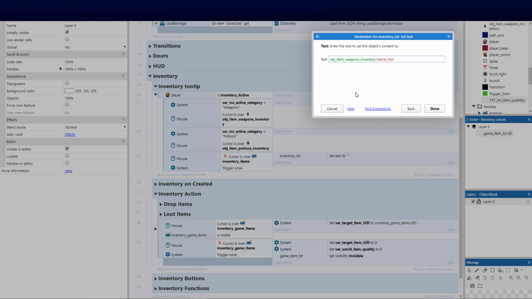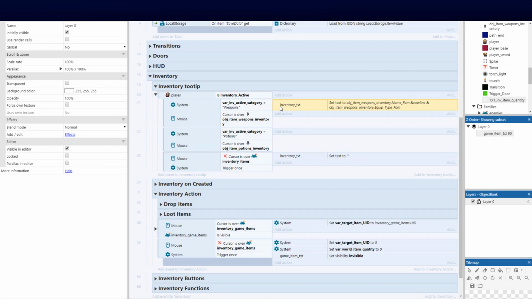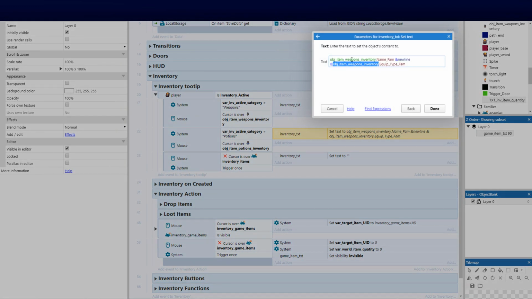We can go family name, and then we can go new line, because that's a function. We can add, let's say, another and, obviously, and we can go add, let's go object weapons inventory. It's these weapons right here, weapons inventory, and then we can add the equip type, for instance, equipped type fan. So you get what I'm saying. You can fill it up with whatever you like. I'm going to just use that for the demonstration. Go ahead and copy this over here. And I'm going to edit this quickly and then just change this to potions.